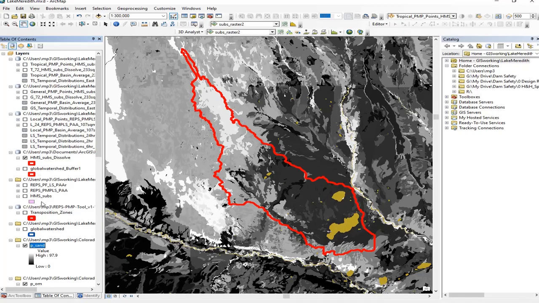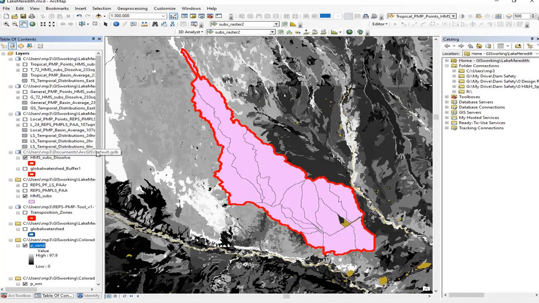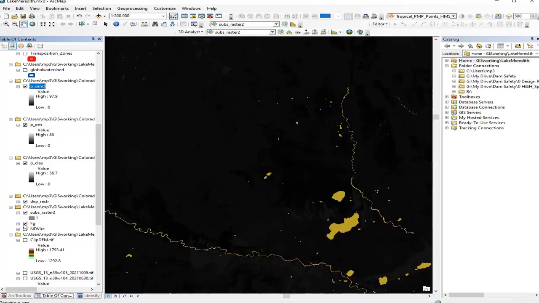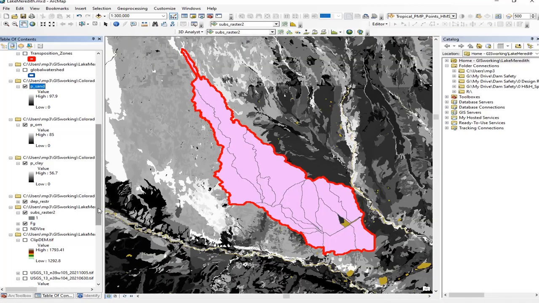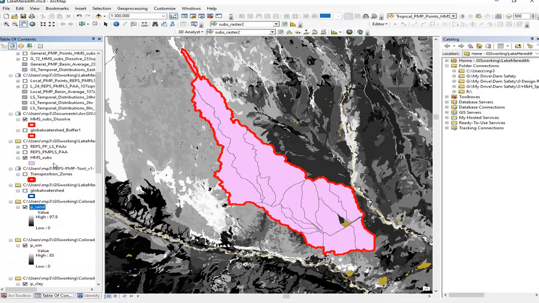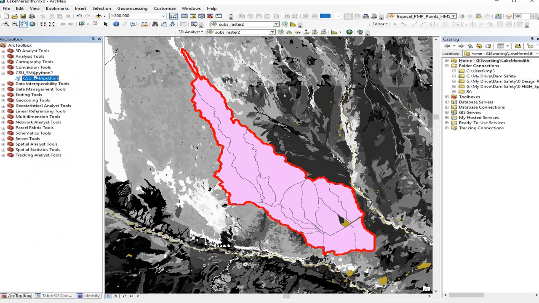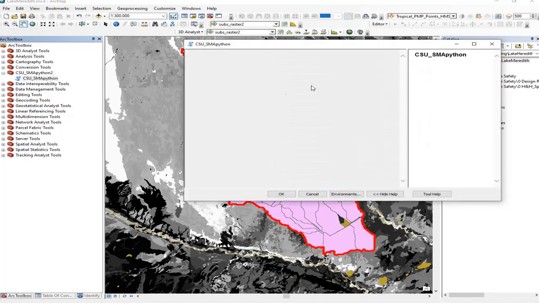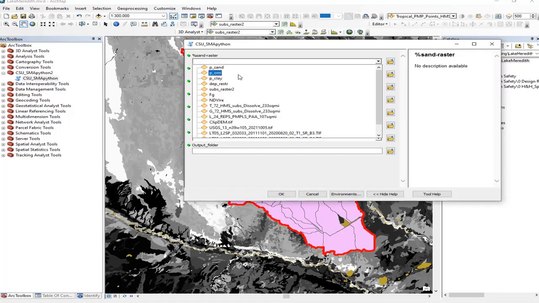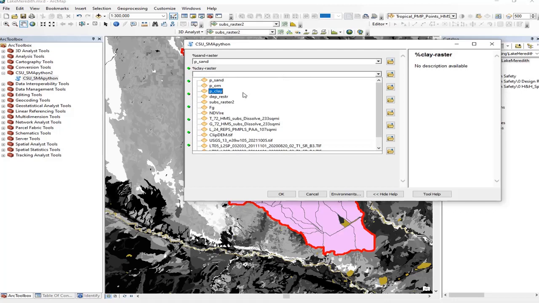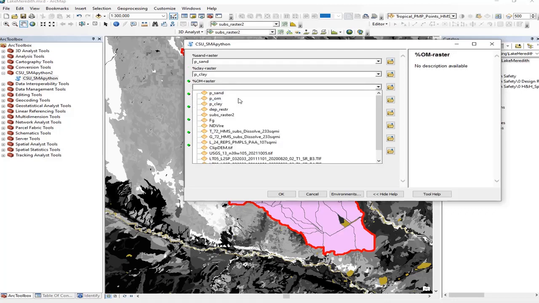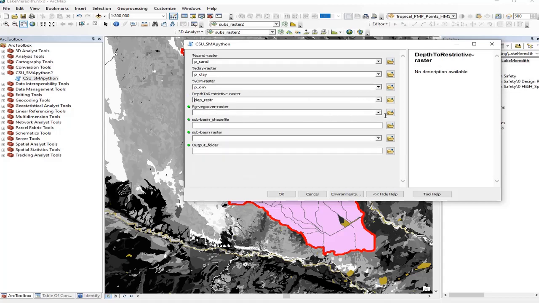We have our HMS subbasin file, and we have our fractional vegetative cover raster grid. Lastly, we should have our HMS subbasin raster version. That's here, subs raster 2. So going back to the CSU SMA Python Arc Toolbox, those will appear as layers in our current project. So % sand raster, % clay raster, % organic raster, depth to restrictive layer raster, fractional vegetative cover, and we have that right here. We made it.